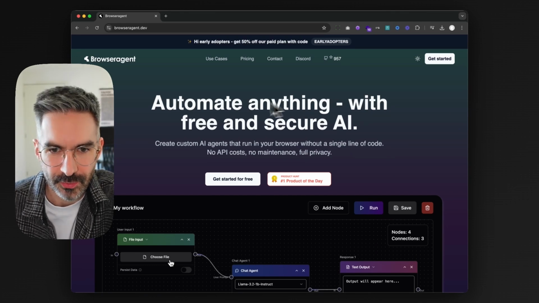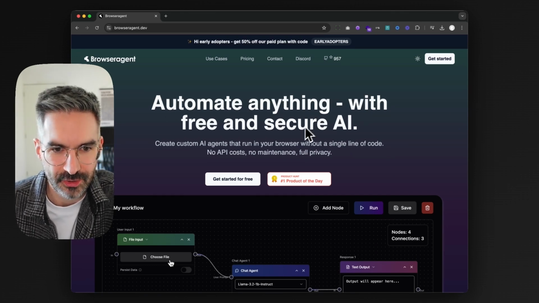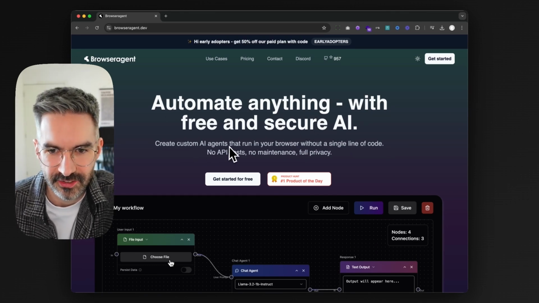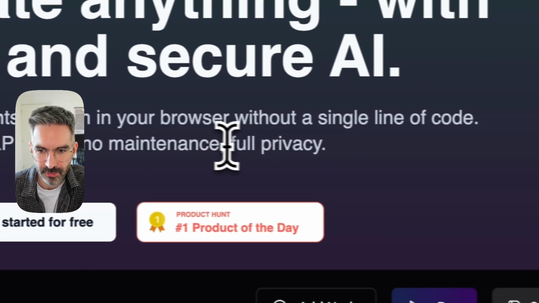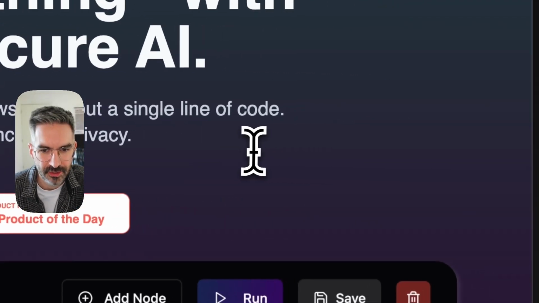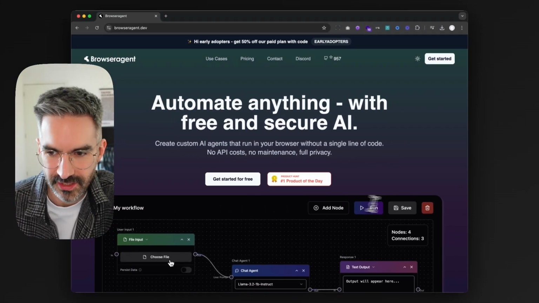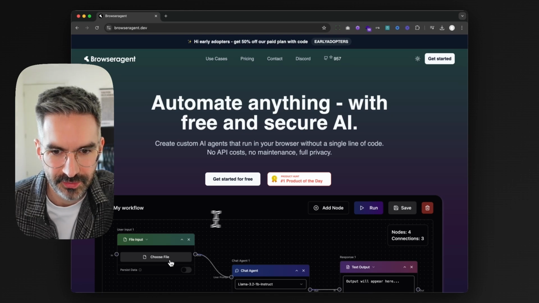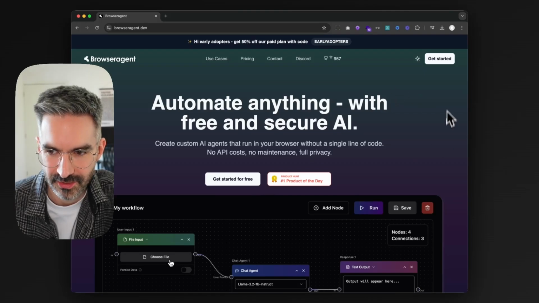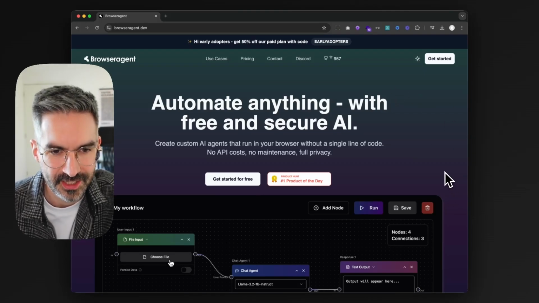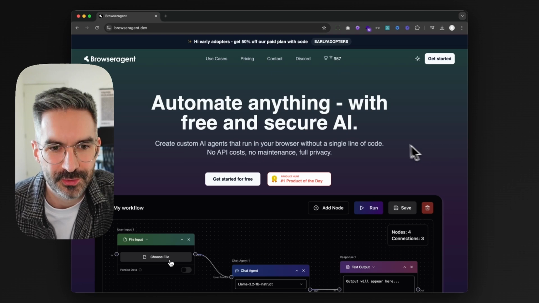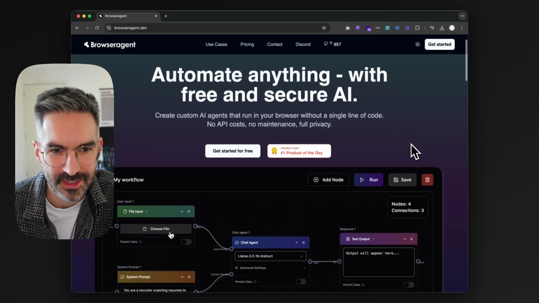So what have we got here? Automate anything with free and secure AI. Create custom AI agents that run in your browser without a single line of code. Great. No API costs, no maintenance, full privacy. Okay, cool. So you get the little UI design popping up above the fold here. I feel like from a design perspective, this website would actually be better with a darker background instead of this weird gradient in the back. But that's just personal taste. It's not really going to have any impact.